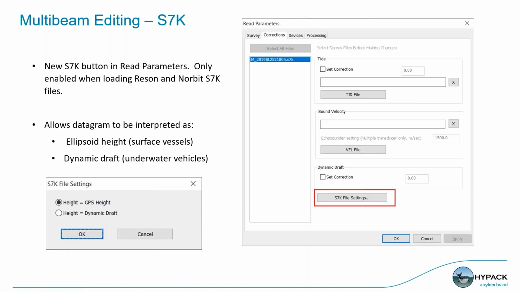And then in the multi-beam editing with the S7K files, we have the proprietary Reson Teledyne S7K and the Norbit S7K files, and this allows the datagram to be interpreted as an ellipsoid height for surface vessels, or the dynamic draft for underwater vehicles. So we had a customer who had a little bit of an issue with this, so we've added the option in here for whether it's a dynamic draft or ellipsoid height.